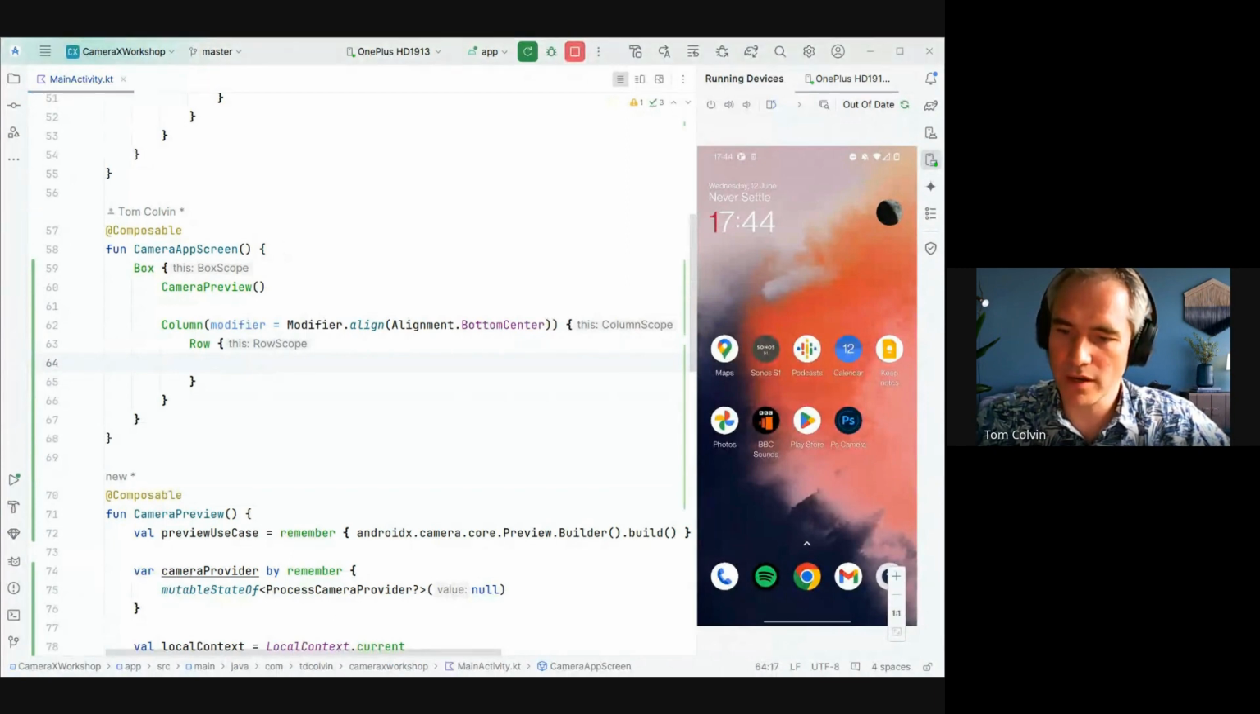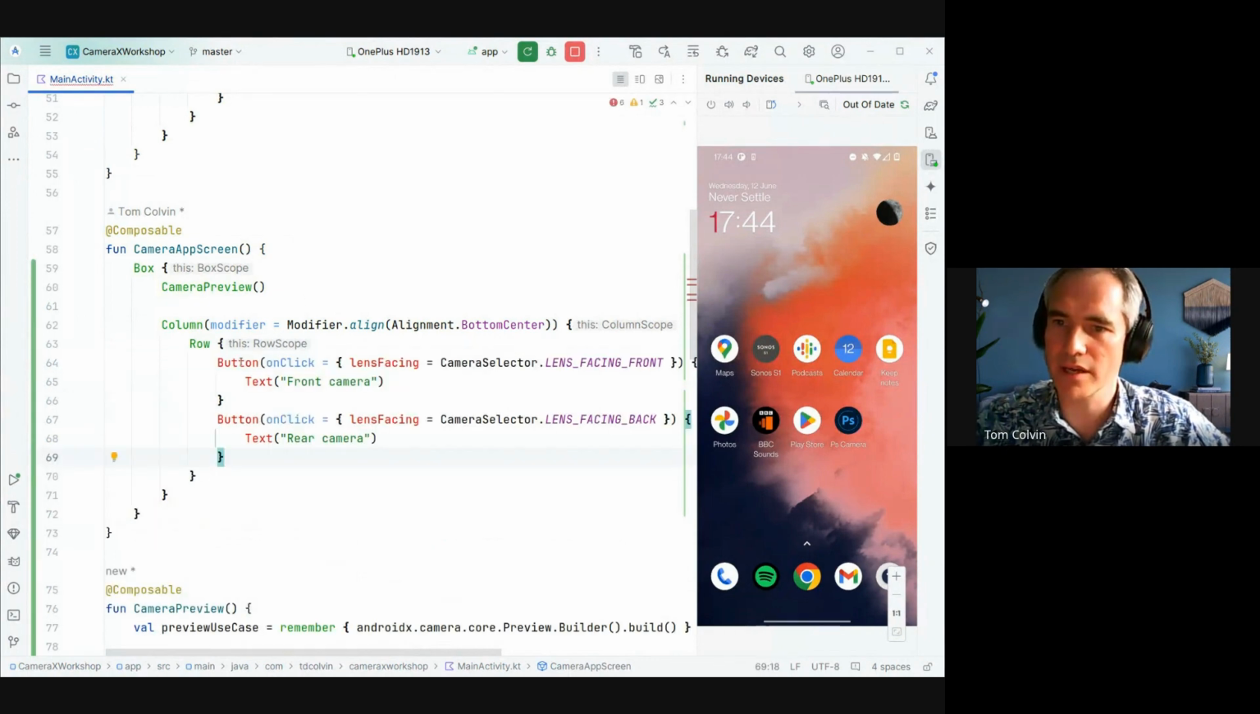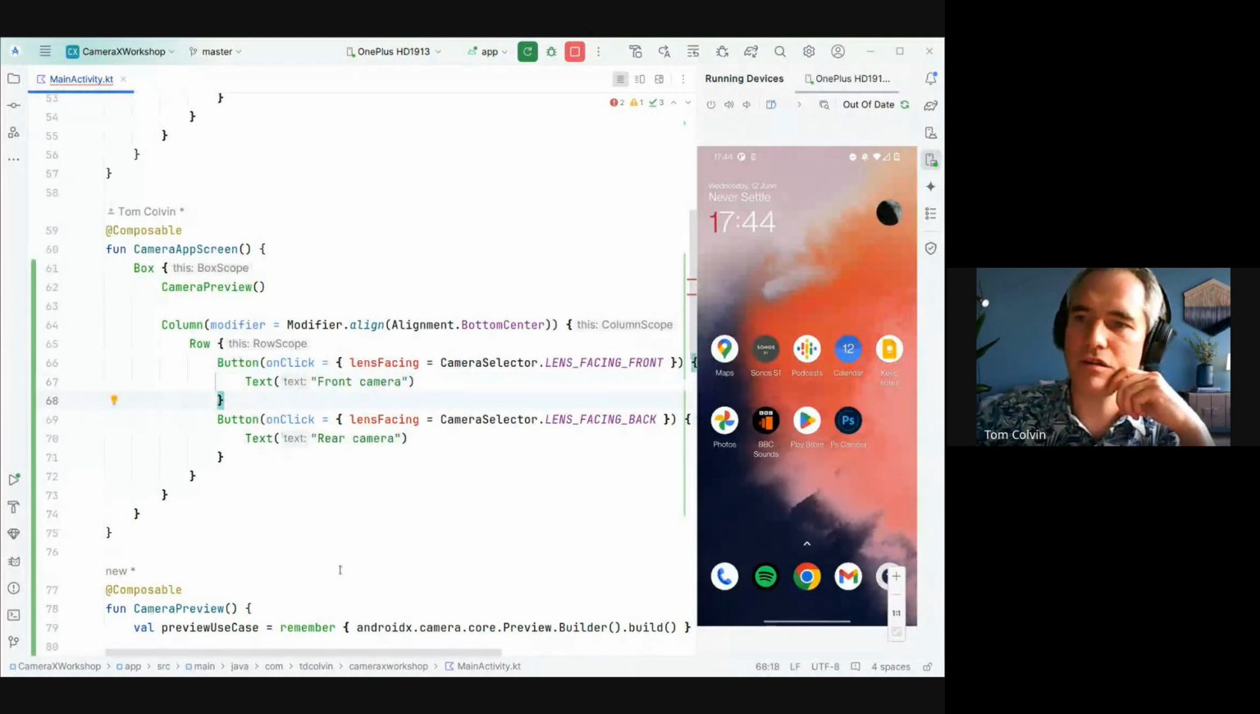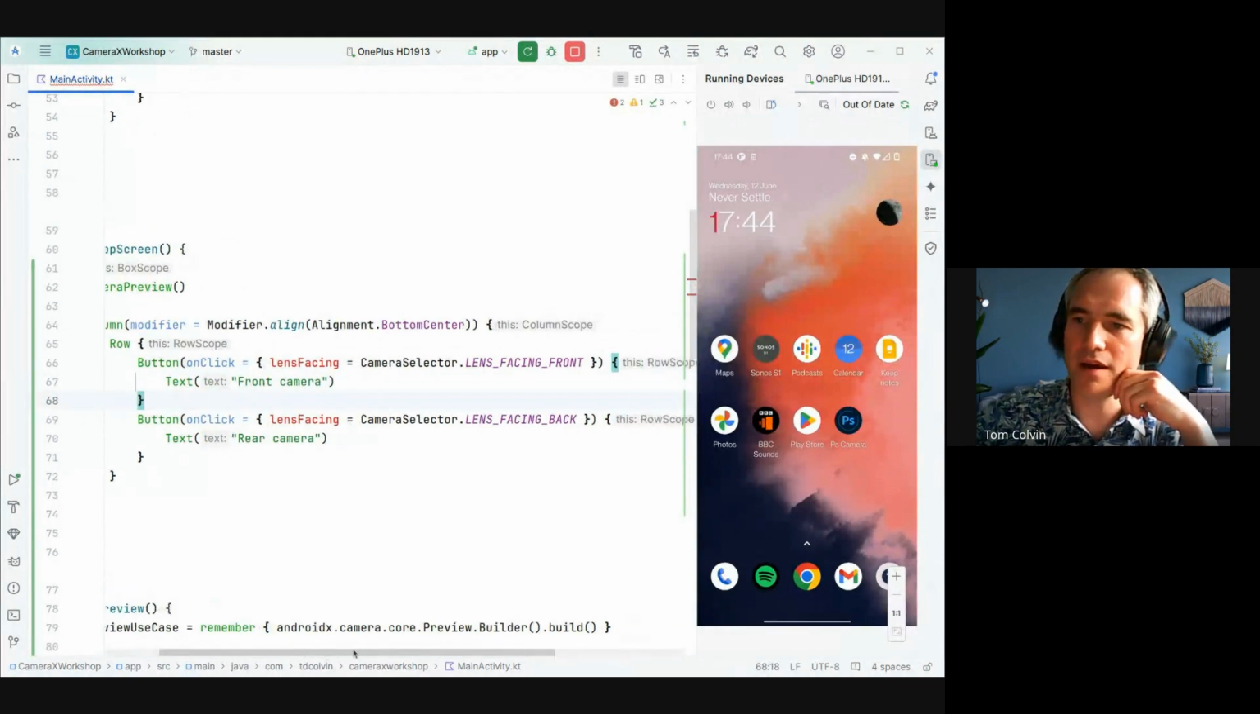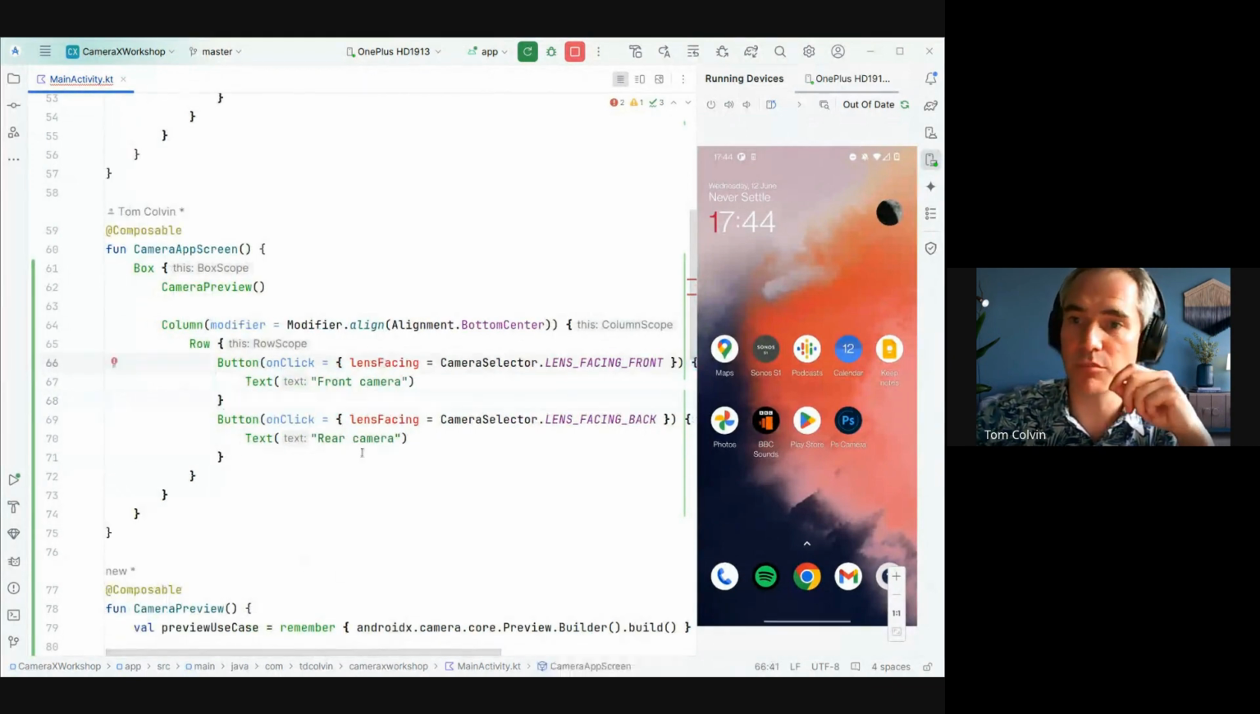Okay, and let's give ourselves a row of buttons using which we can select the lens that we are using, or the camera that we're using. I'm going to copy and paste this code because there's no value in me typing it out and explaining as I go. Okay, so we've got a button on click, we are setting this lens facing variable, which you see in red at the moment because it doesn't exist quite yet. But basically we've got a button for front camera and a button for rear camera.